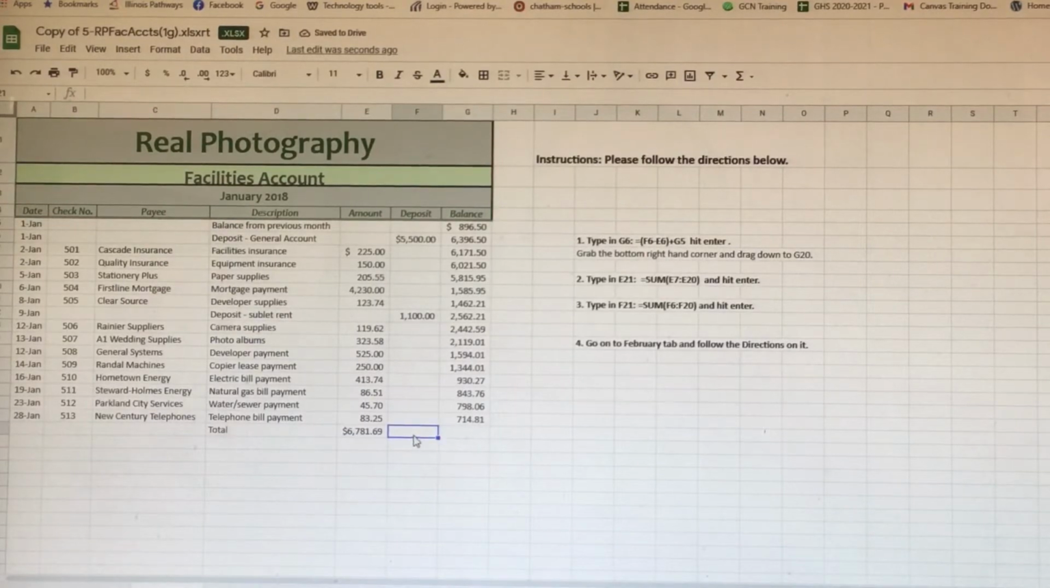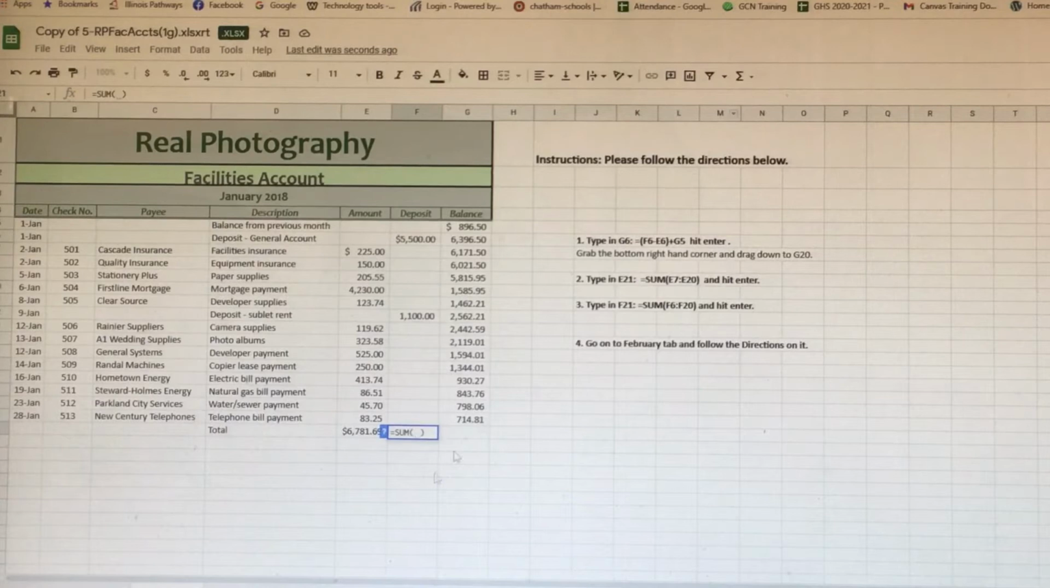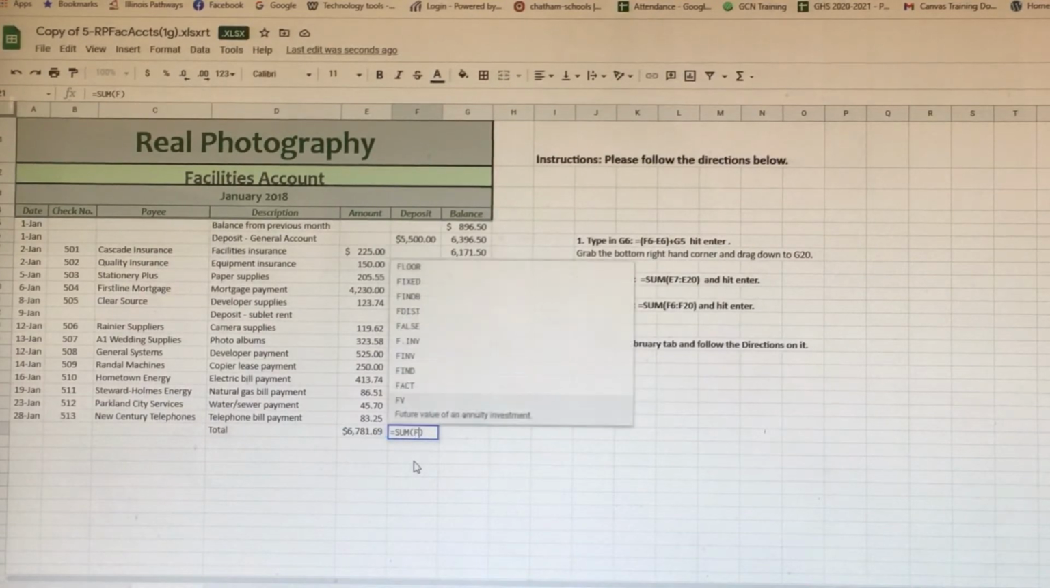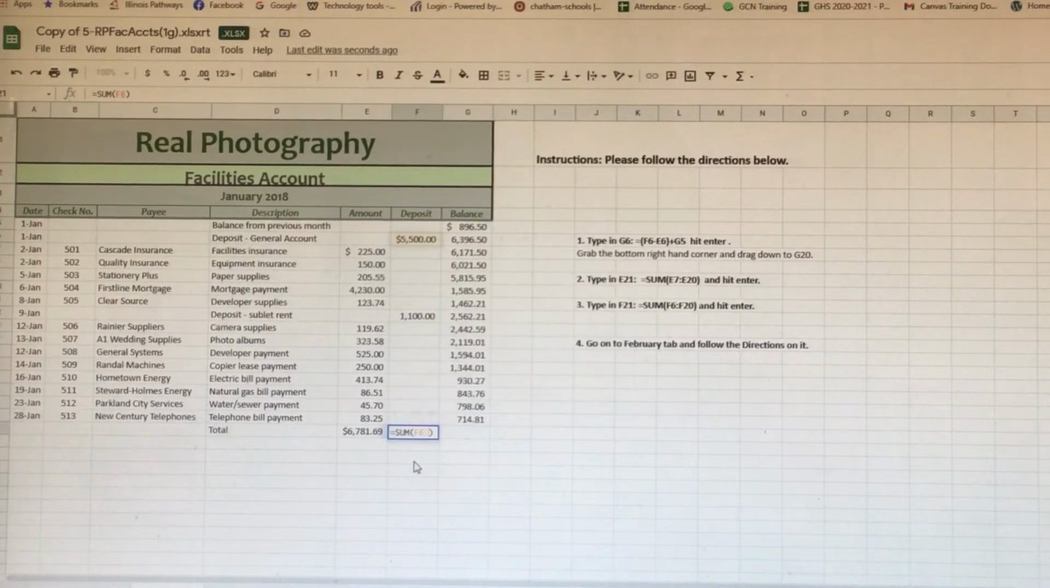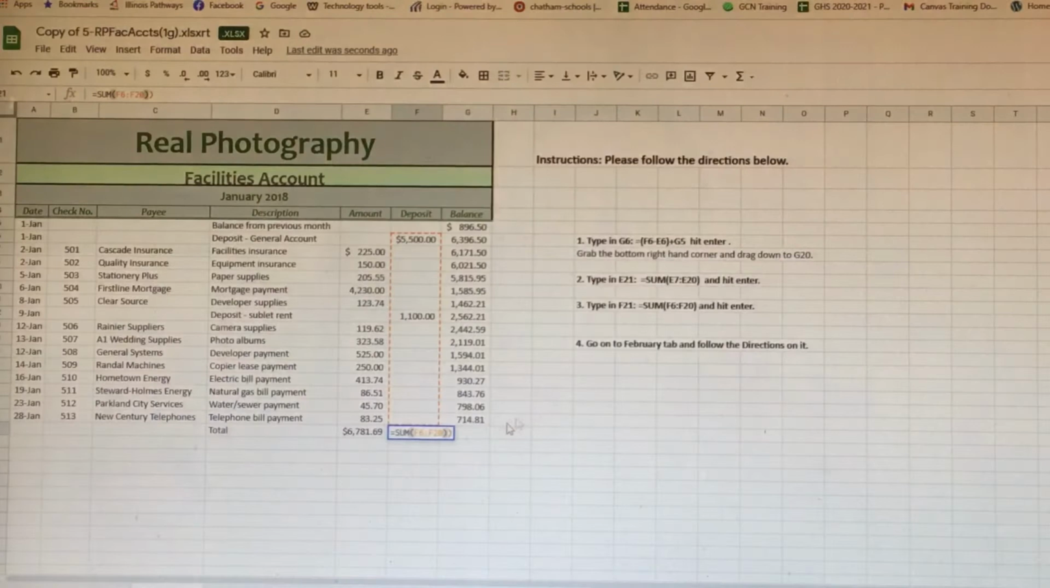Same way here. If I want to, I can go up here to the sum button and hit sum. Now watch what it does. It already gives me equals sum, so it's a little less typing. Number 3 says to put F6, then colon, and then F20, and then the parenthesis, and I hit enter. Oh, there was a problem. Did you see what I did wrong? There was already a parenthesis there, so I just hit enter, and it automatically does it.